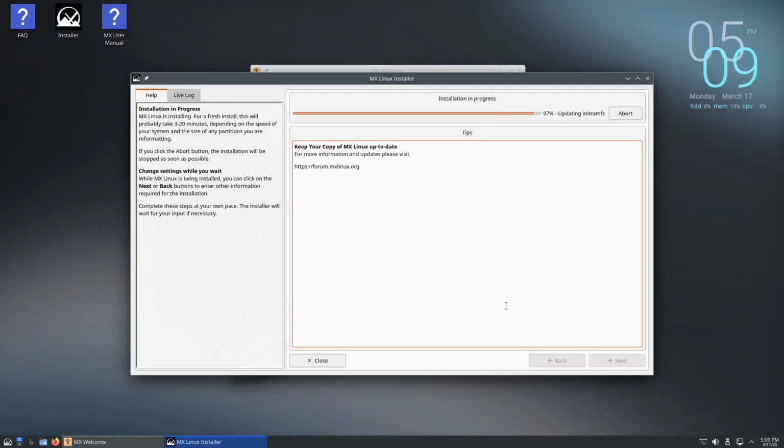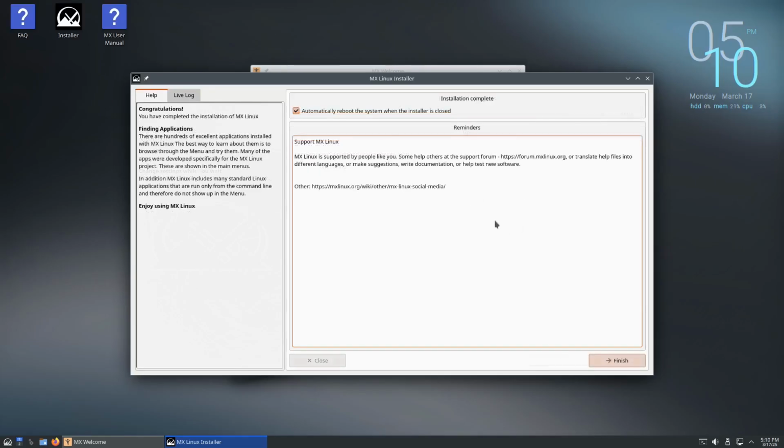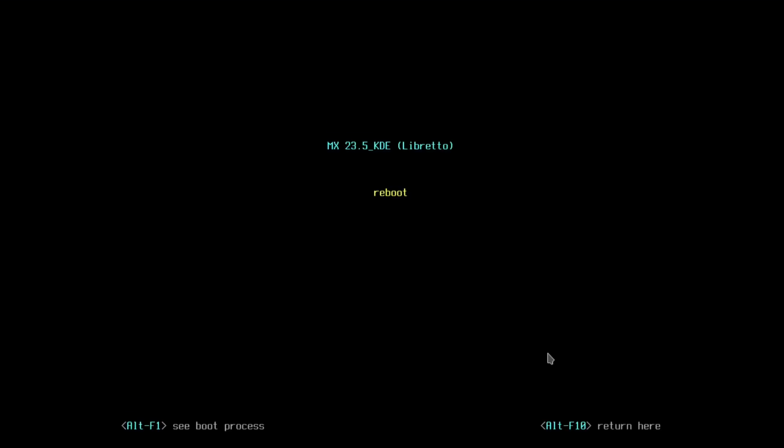So it is near 100%. It is very easy to install this one. It will take 3 to 20 minutes, depending on the speed of your system, plus the size of your partition, plus your internet connection, because you also need to update from time to time, especially if you're installing. It has the requirement to have the update through the internet. So let's wait. Okay, it's already finished. Let's click finish, and it is rebooting.